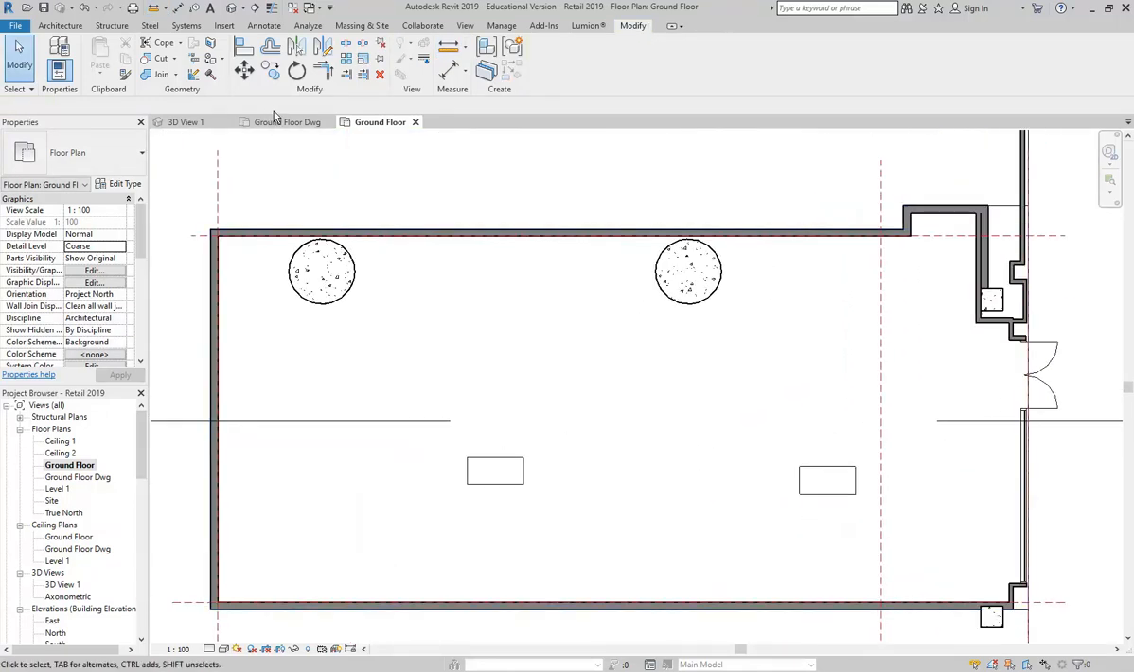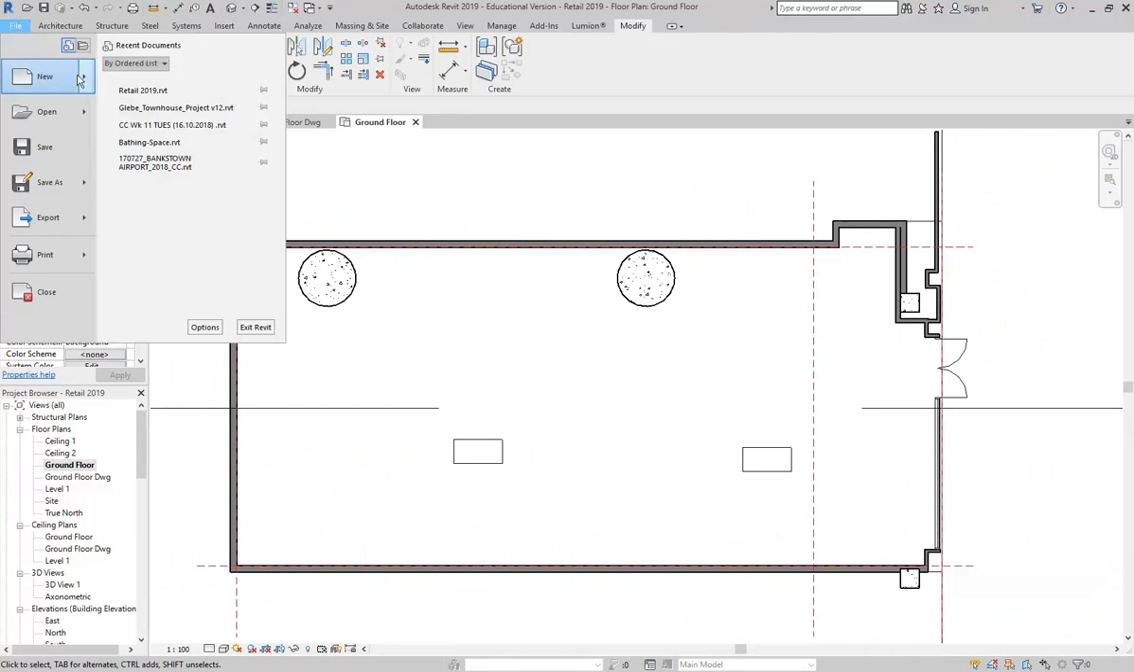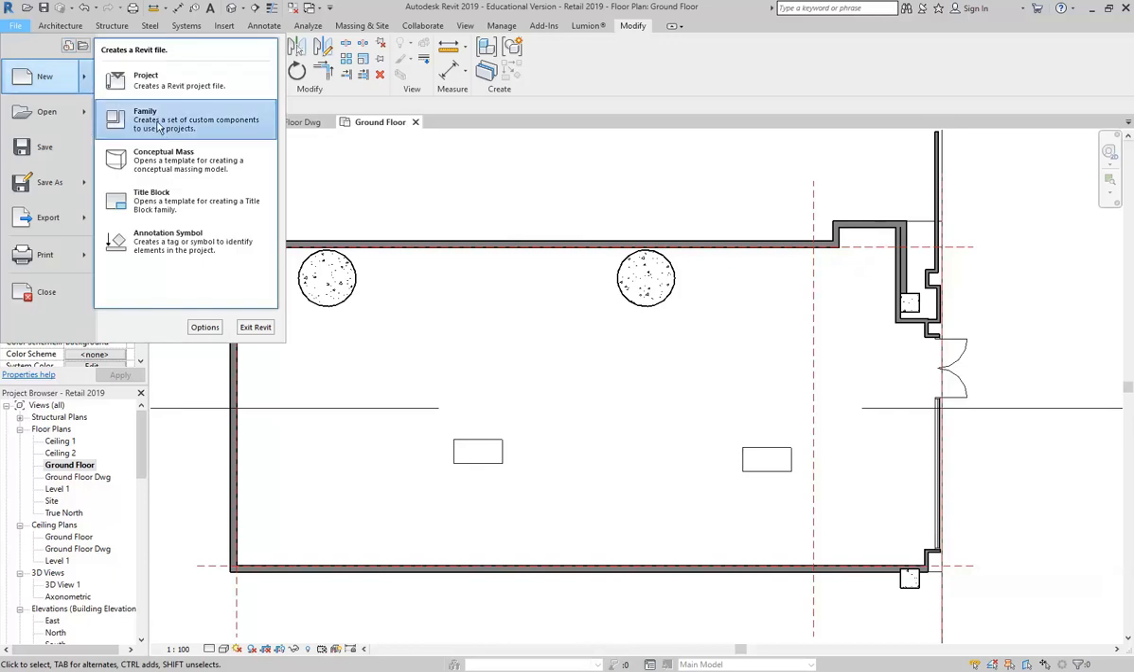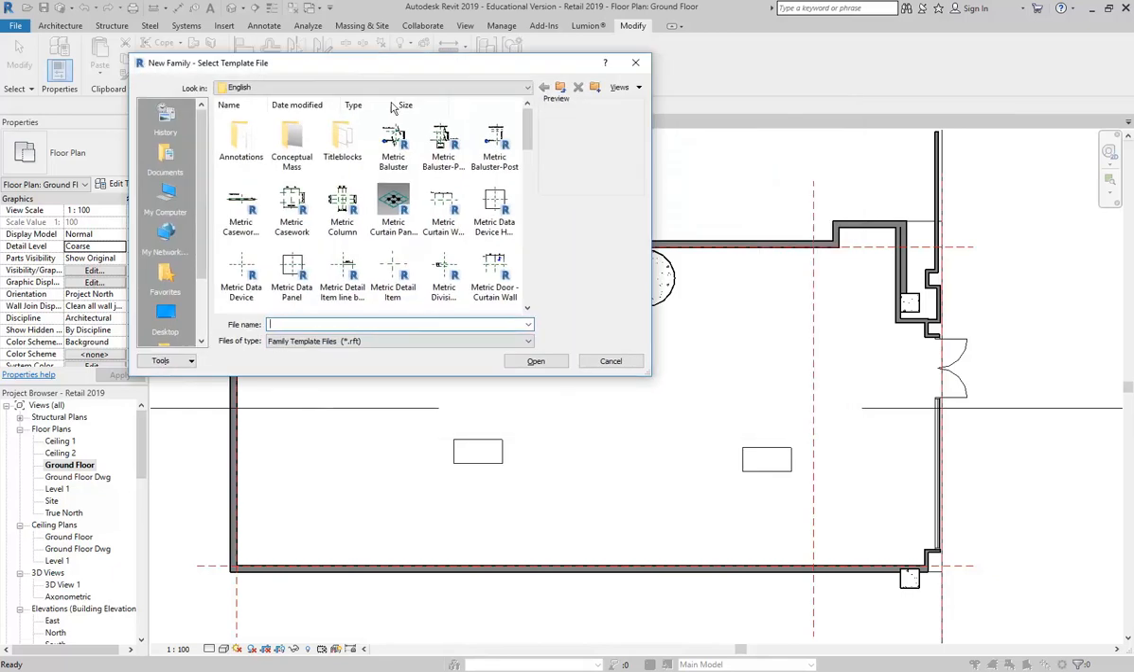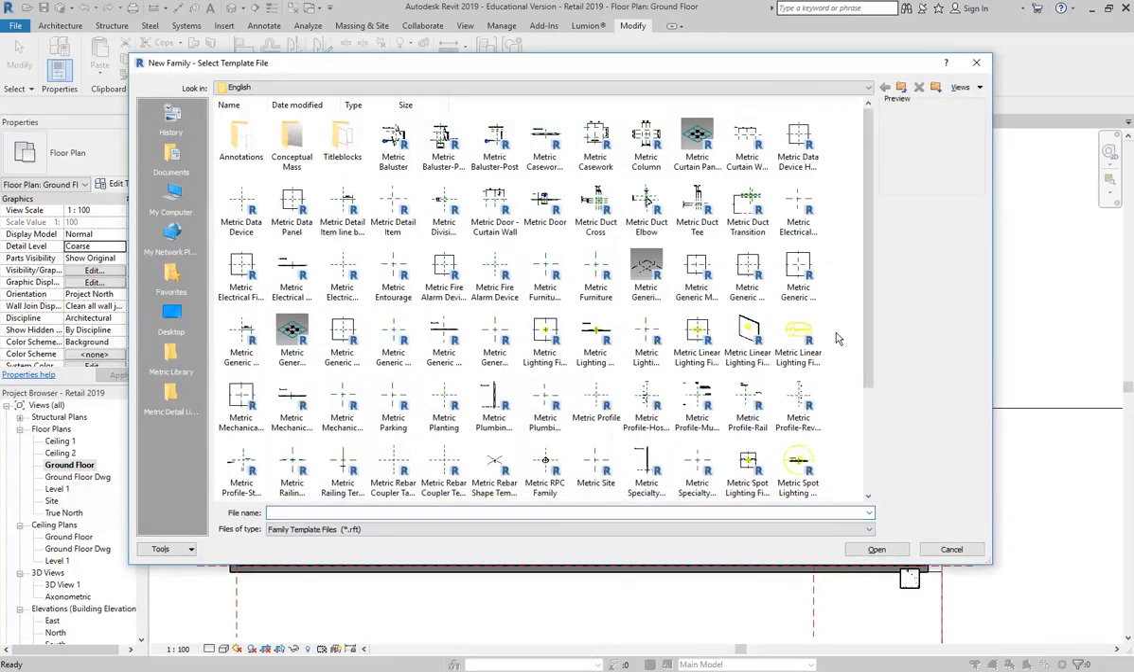Okay, so I'll now go and make a new family. So on the File menu, go to New and then Family. And then, for families like shelving, you've essentially got a choice between two templates. You've got metric casework and then metric furniture are your two main options. So the difference is metric casework should be more for built-in furniture, and metric furniture should be more for floating furniture, furniture that's not fixed.